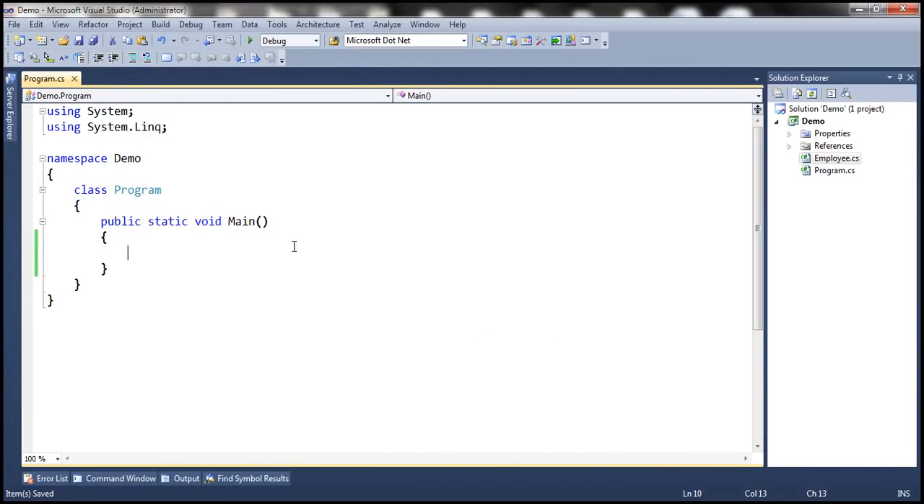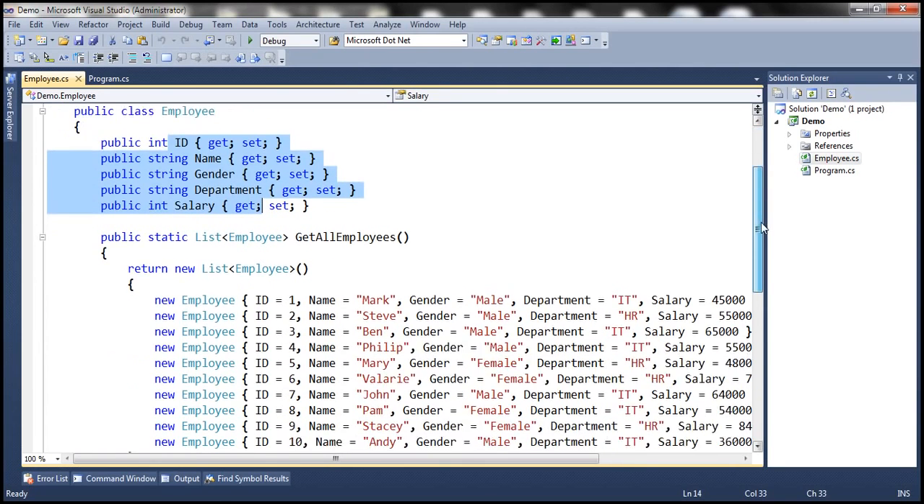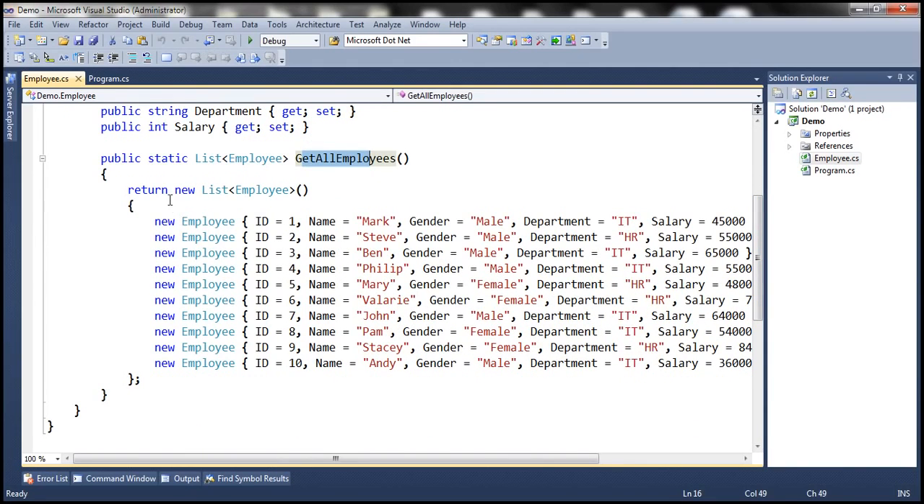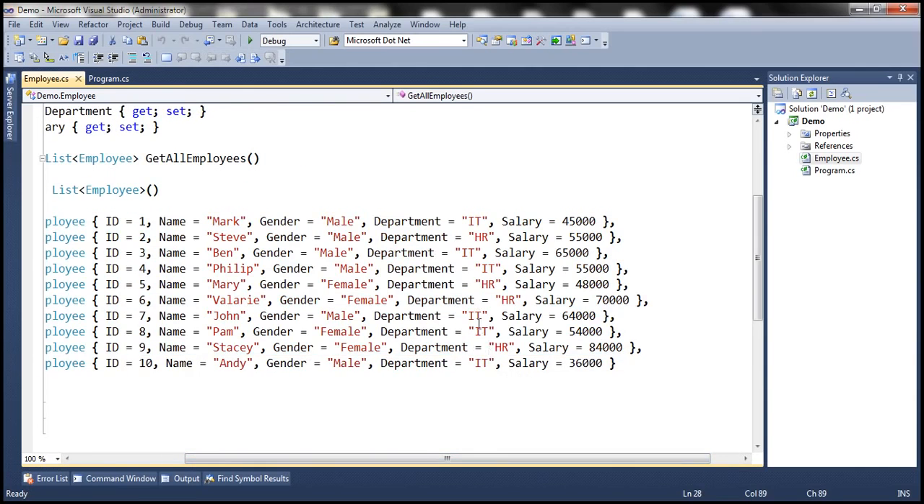So here I have a new console application. All I have done so far is added this Employee.cs class file to this project, within which we have the Employee class with 5 different properties: ID, Name, Gender, Department, and Salary. In addition, we also have this GetAllEmployees static method, which returns a list of employee objects. At the moment, this method returns 10 employee objects, out of which 6 of them belong to IT department and 4 of them belong to HR department.